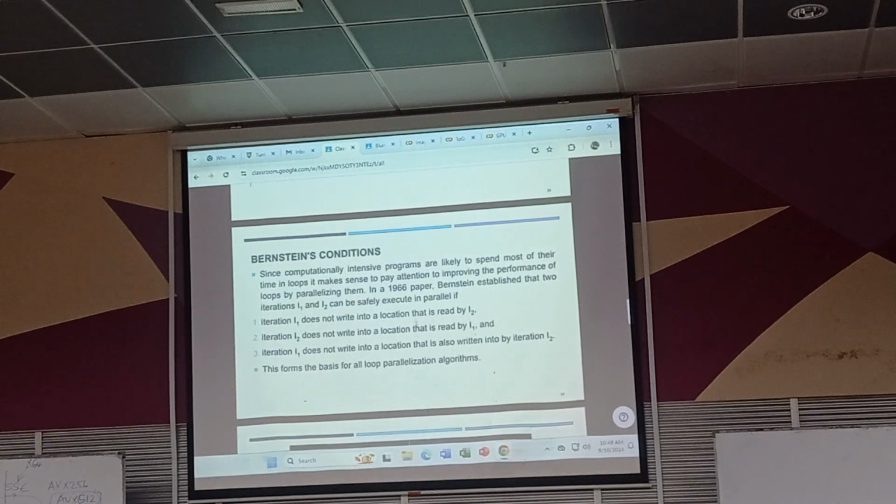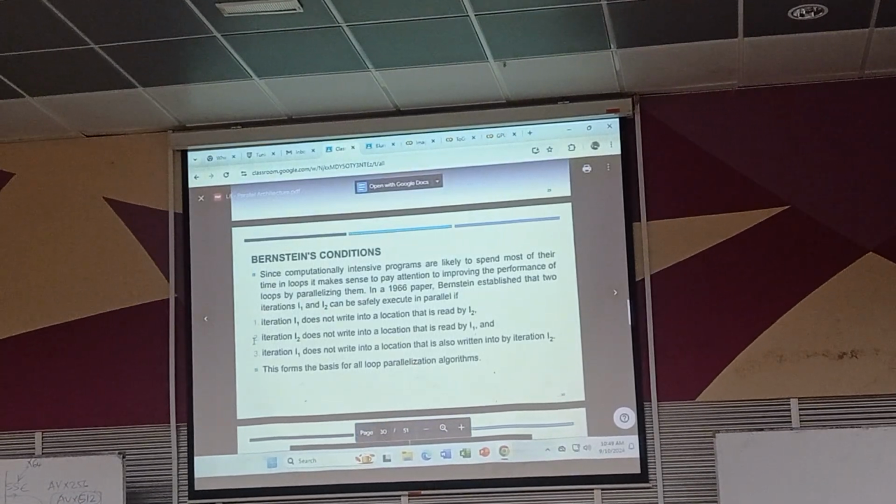The first two are read and write: writing into some location where it is read by another iteration. So if you don't have any of these, then you know that you can parallelize the code. If you have this problem, then most probably you cannot parallelize.